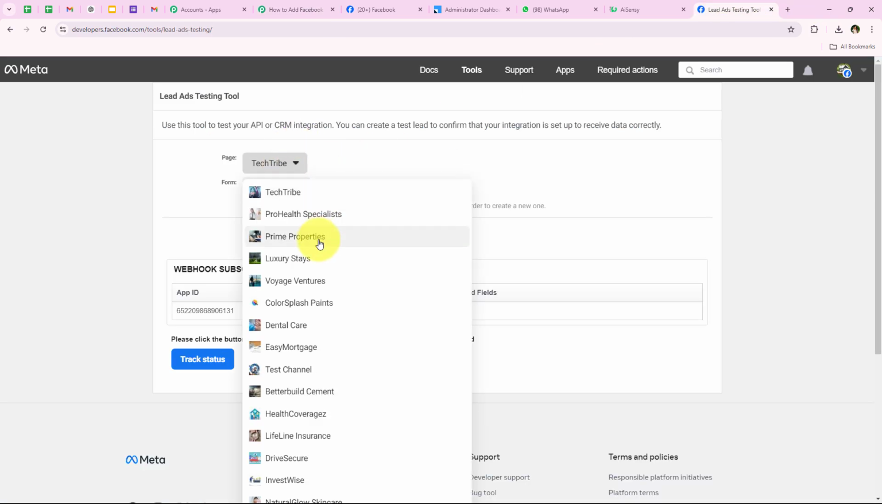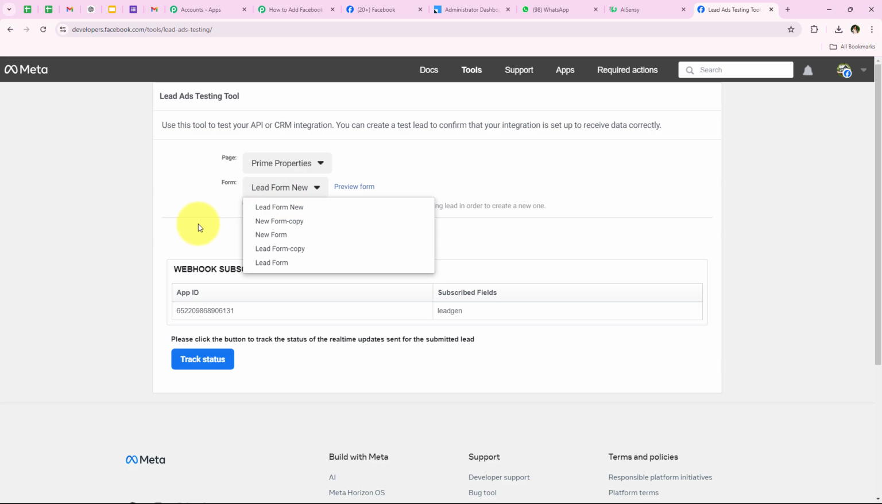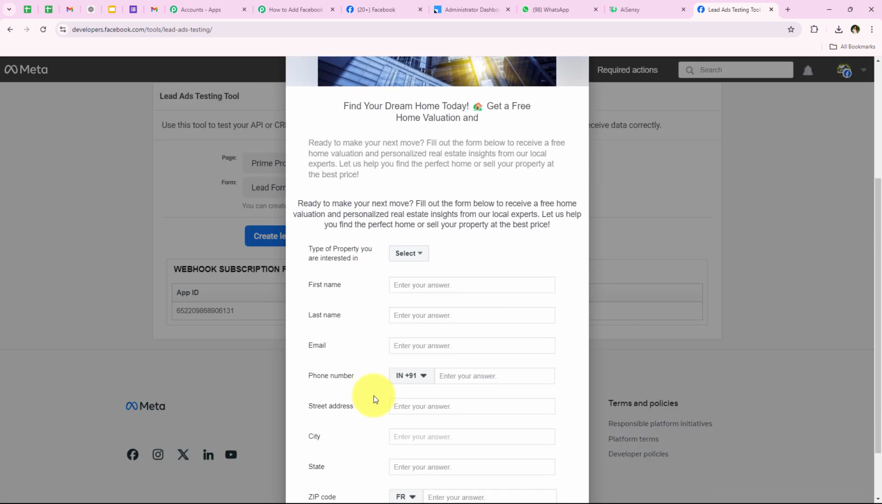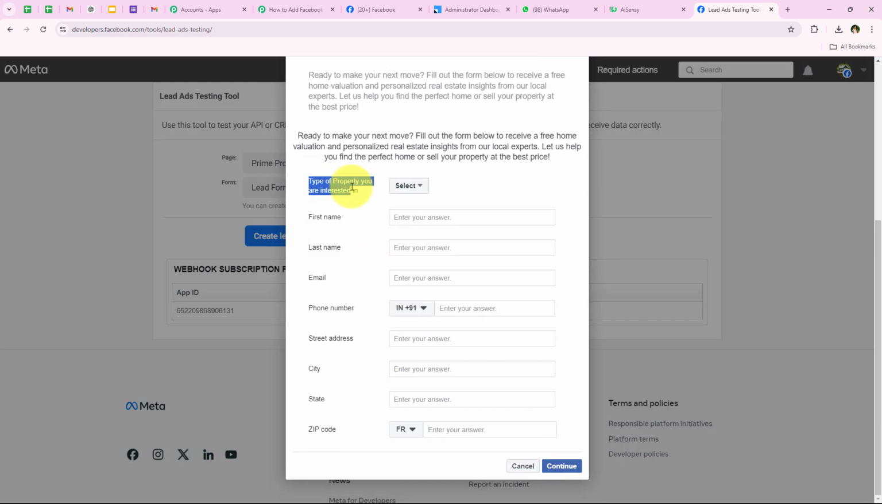So for the page I'm going to keep it as Prime Properties, and then for the form we are going to select it as lead form new, and then we are going to click on preview form. And now it is opening my form, so I'm going to fill in the dummy details over here. It is asking me for the type of the property you are interested in. So over here I'm going to select it as residential property.